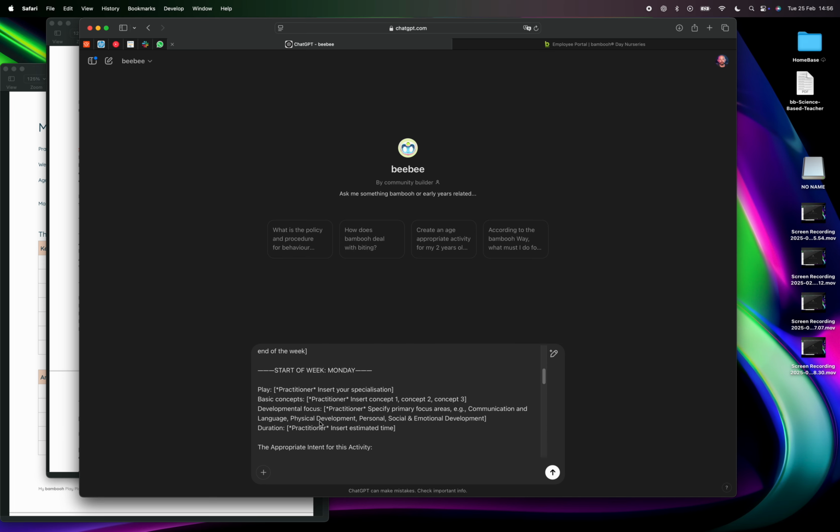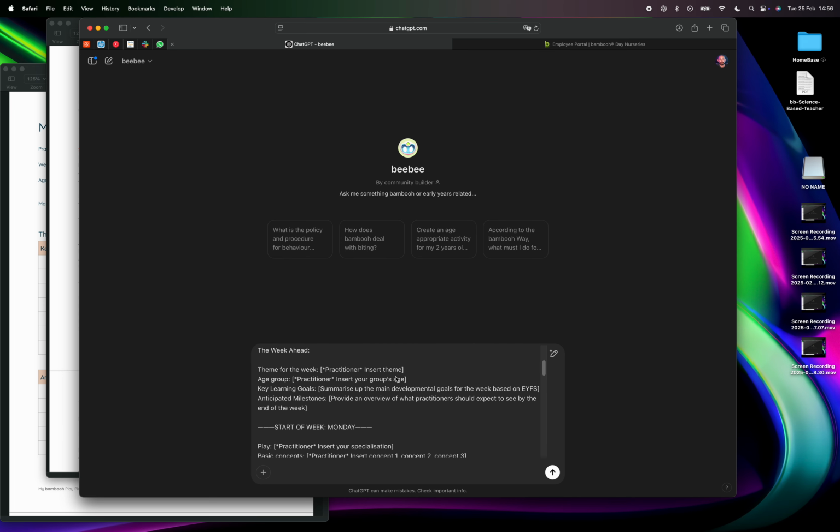You start from the top, you just follow the prompts. For theme of the week, we'll go with road transportation, or road transport. Now, beebee has been trained in our basic concepts, our themes, when these themes are occurring, what week, and how they follow each other. So you now just need to say the theme for the week is road transport. The age group will be, for the sake of demonstration, 2 to 3 years old.